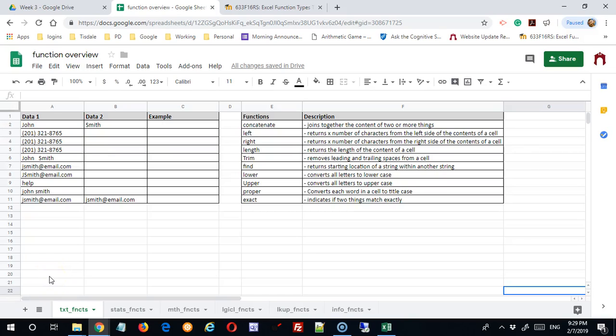Hi, the purpose of this video is going to be to show you some very common and useful functions using Google Sheets. These will be the same types of functions available in pretty much any database. You'll notice I have the function name listed here, a quick description of what it does over here, and some data. So what I'll be doing is building examples in this spot.